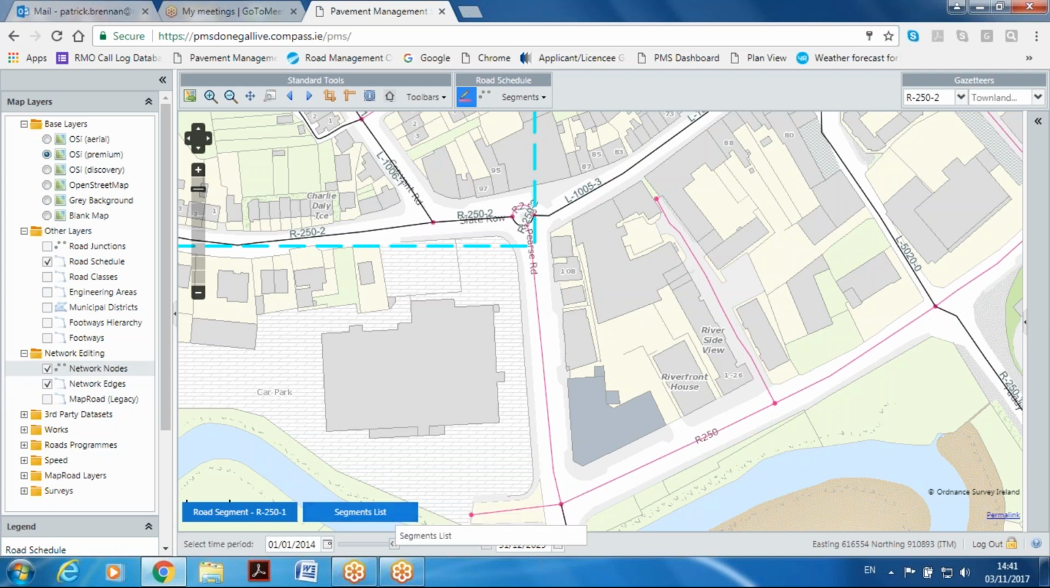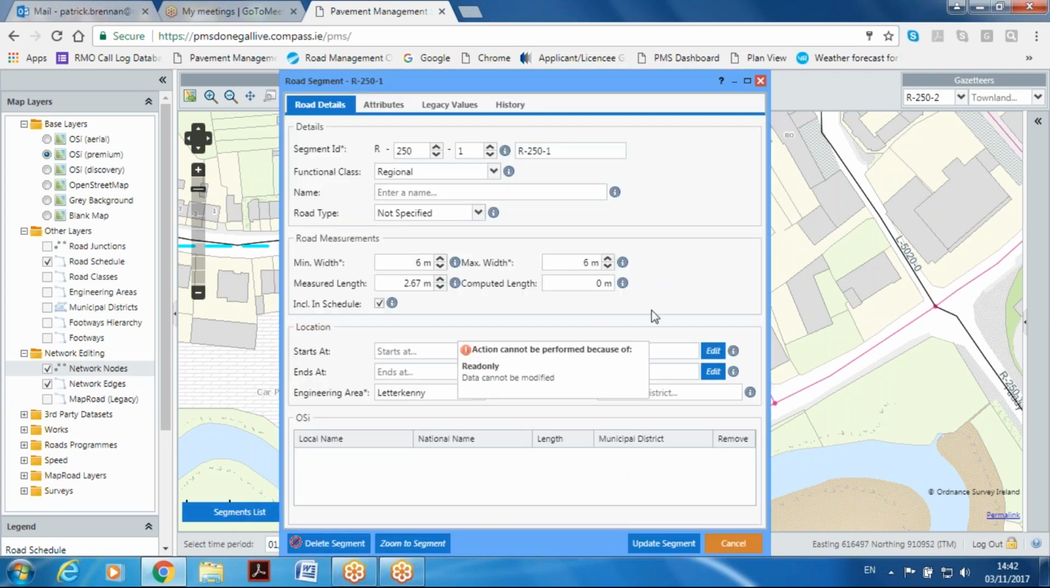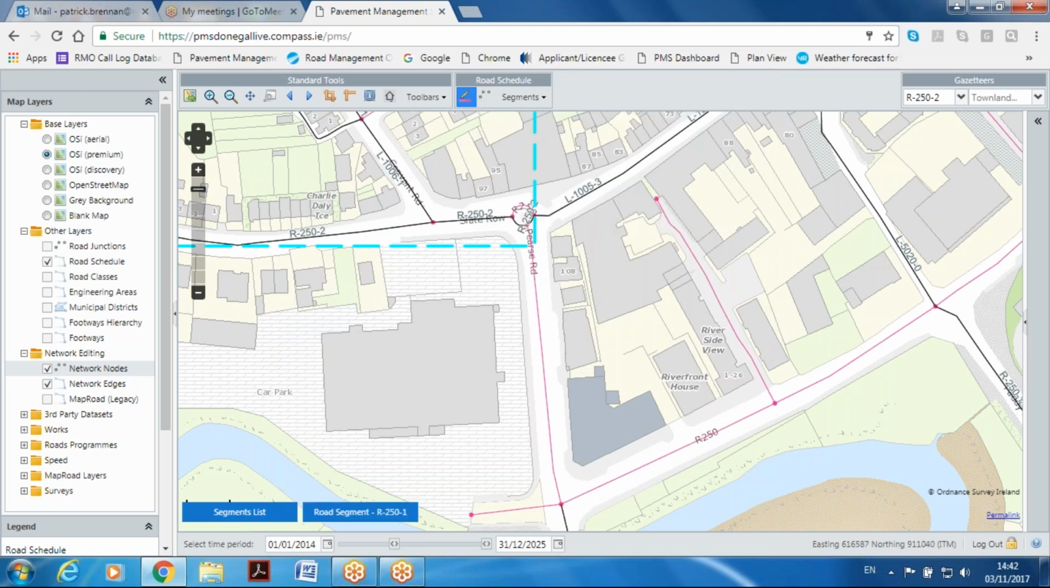So I go back to my road segment box. All the basic details are there. Now it's a case of just selecting the actual road. I turn on my pencil tool or my edge solver tool, and I select near the end of this particular road. So you select near the node. You can keep a little bit back from it, and it will automatically go to the nearest node. So that's the road selected.